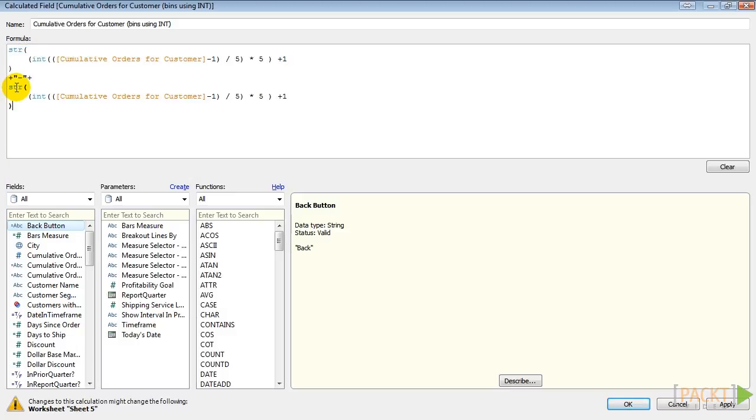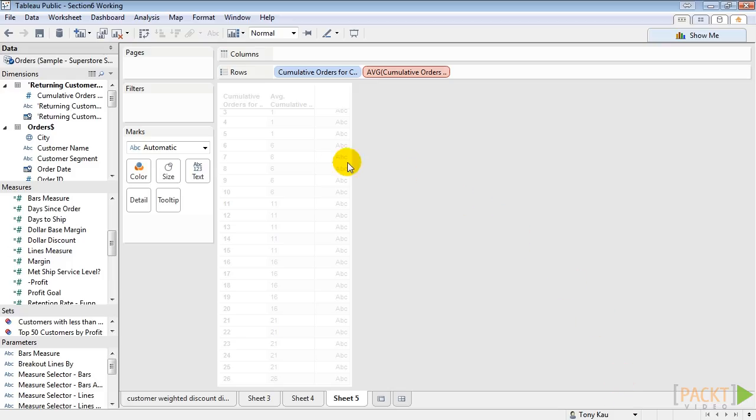and paste it below. So right now this would return 1 to 1, or 6 to 6, but we want it to return 1 to 5, or 6 to 10. So instead of adding 1 at the end, we want to add 5. So now this will return 1 to 5, or 6 to 10. Let's hit apply and test it out.